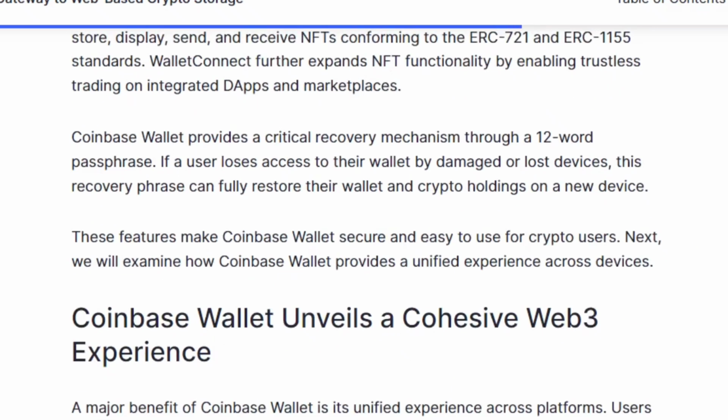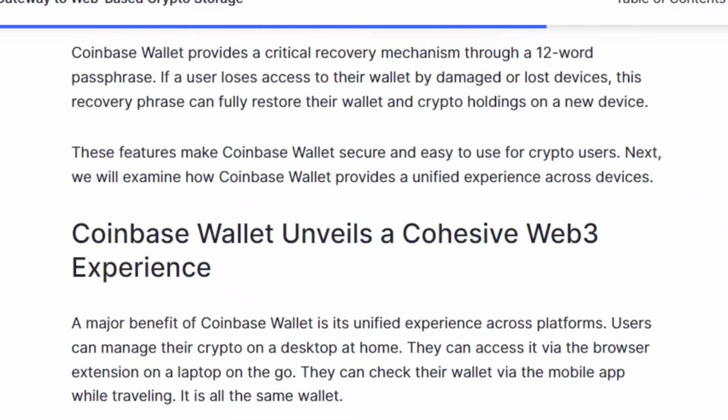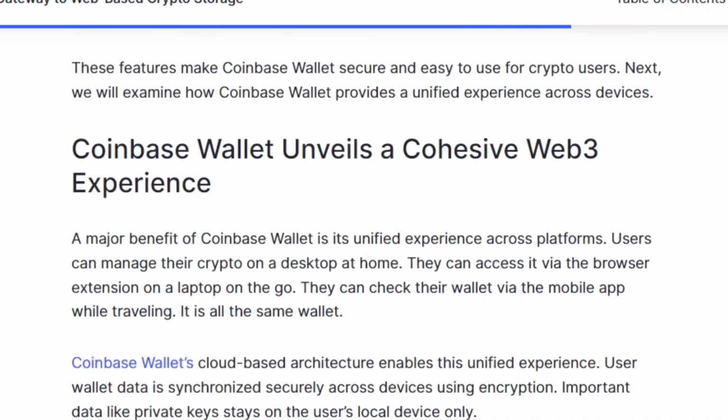Coinbase Wallet provides a critical recovery mechanism through a 12-word passphrase. If a user loses access to their wallet by damaged or lost devices, this recovery phrase can fully restore their wallet and crypto holdings on a new device. These features make Coinbase Wallet secure and easy to use for crypto users. Next, we will examine how Coinbase Wallet provides a unified experience across devices.